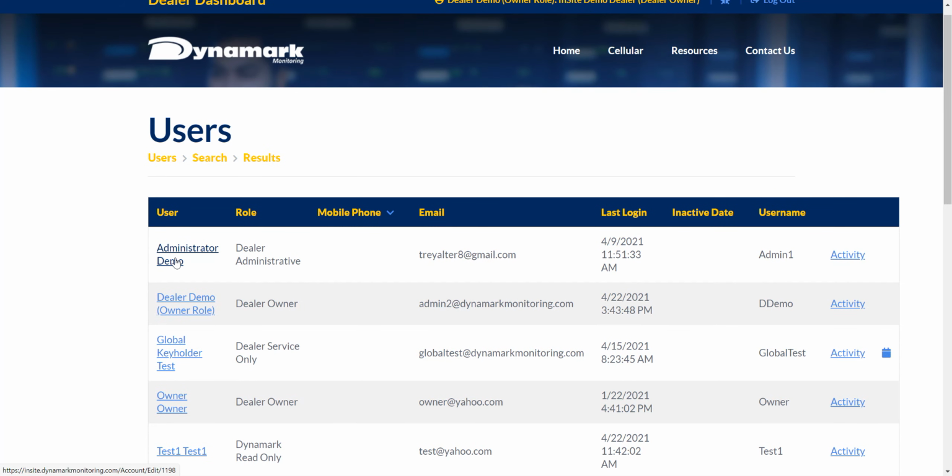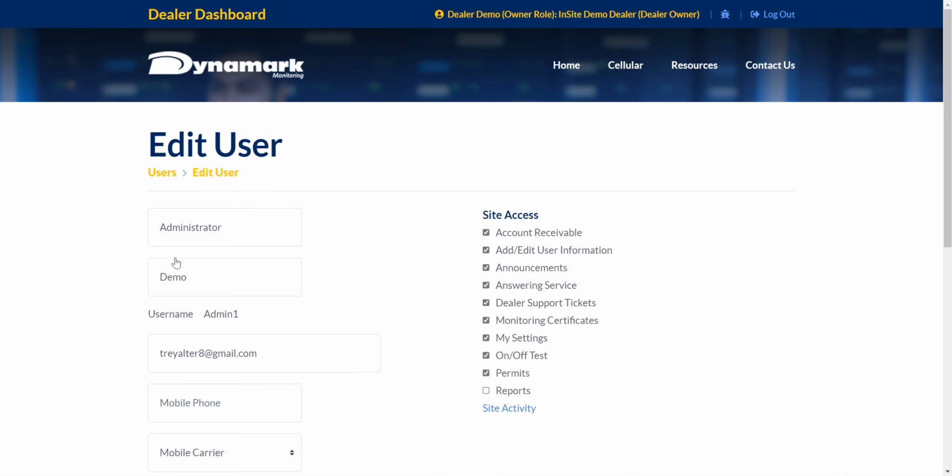Users have to be created by Dealer Services, so if you need a new user created, please open a support ticket with Dealer Services to be able to do so. Once that user has been created, you can go in here and you'll be able to change the permissions for that particular user. You'll be able to go in here and change these settings.